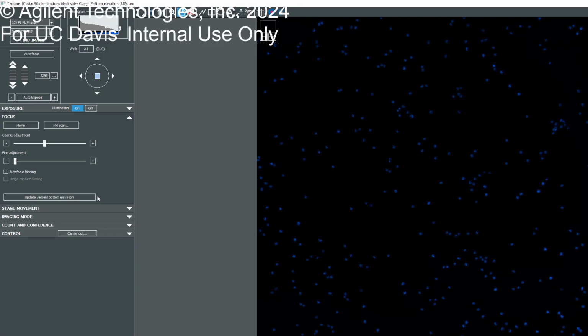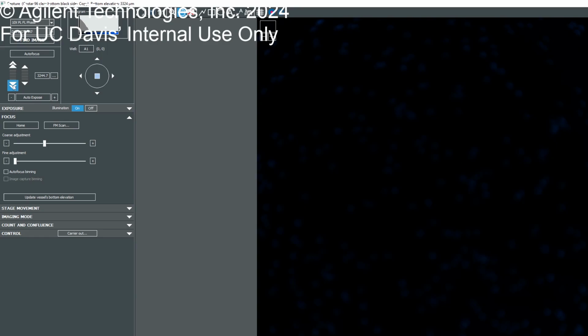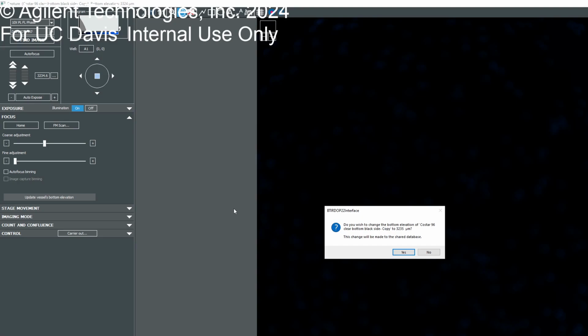This is basically to set the bottom elevation, which is this value, which is used to find the focal plane. So if this value is not close to your cell size, and you go coarse focus maybe 4 or 5 times, maybe more, and then try to autofocus, it may or may not work because this is too far away from where your cells are. If that happens, and you see this value is very different from where your cells are, you just click on this button, which will update the vessel's bottom elevation.